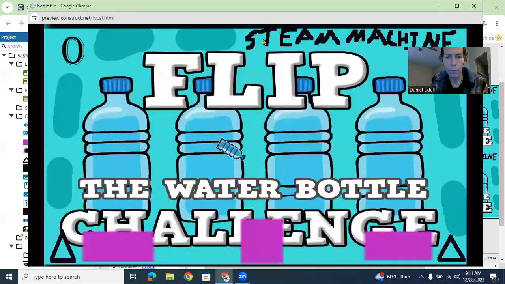So here's how the game looks. We gotta try to land the bottle on the bottle top to get the point. You can use the down button, and I'm pressing the space bar. The down button will kind of stop it. Let's see if I can get a point to show you. Oh, almost. And if you hit the triangles, you lose.